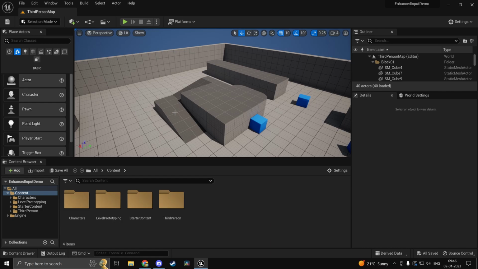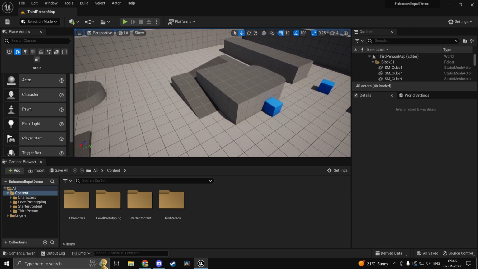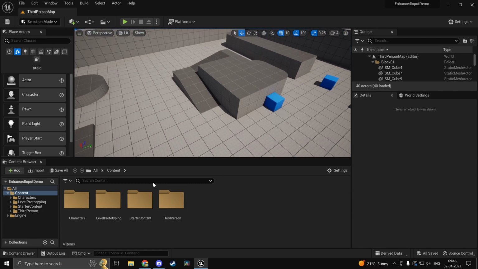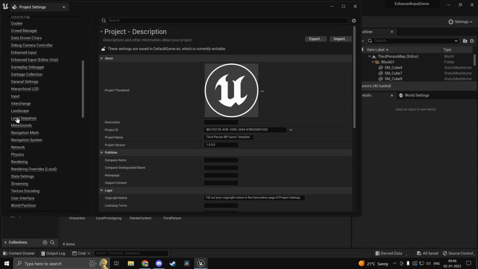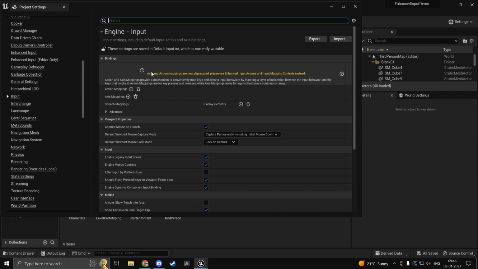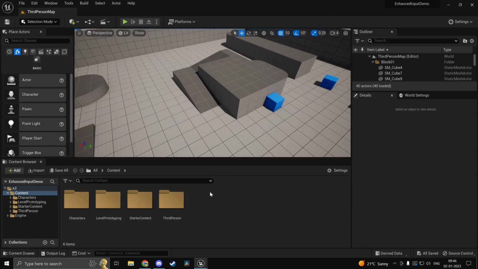In this video, we are going to be taking a look at how to use the enhanced input system in Unreal Engine 5.1. Now, if you head into your project settings under input, you would see this warning which says axes and action mappings are now deprecated. Please use enhanced input actions. So I'll be teaching you guys how to use that today.